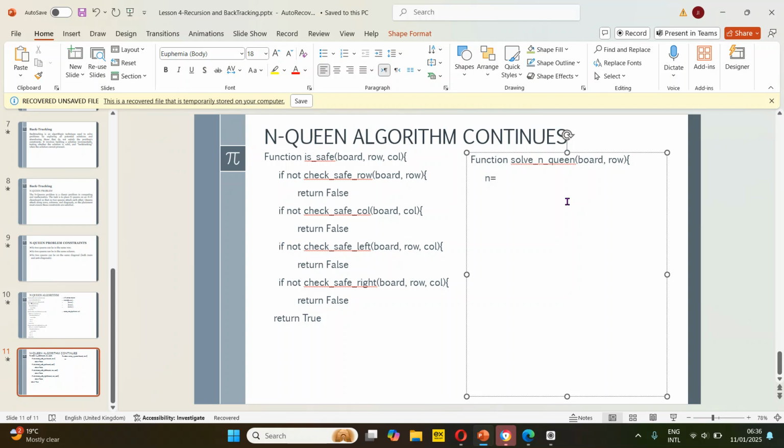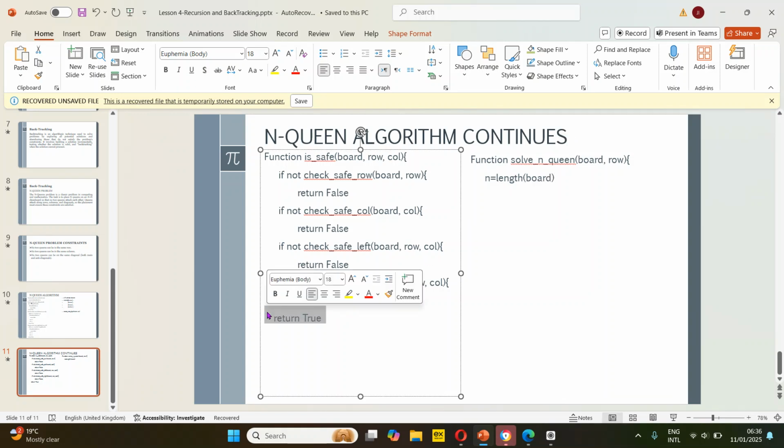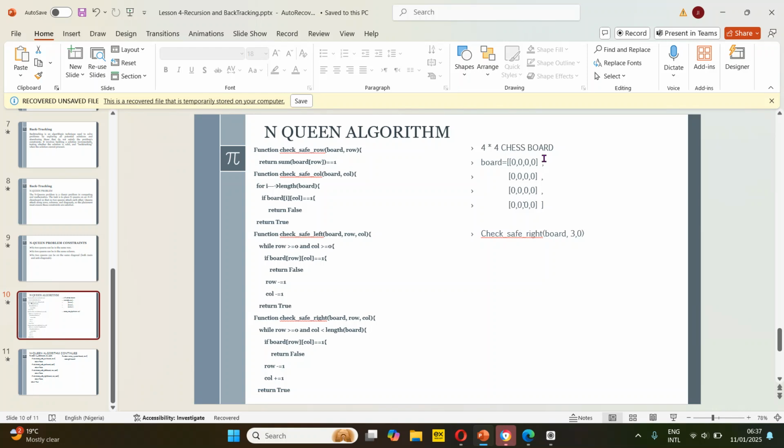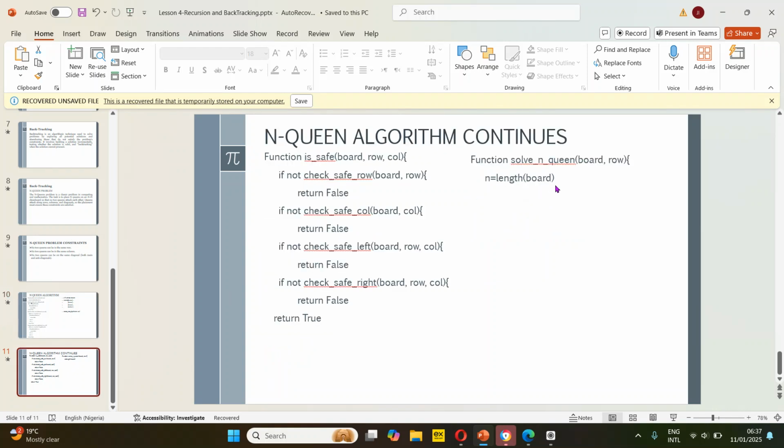First thing I have is a variable called n, which takes the length of our board. And in this case, the length of our board here is 0, 1, 2, 3, 4, which is 4, right? So we need to have a base case here.